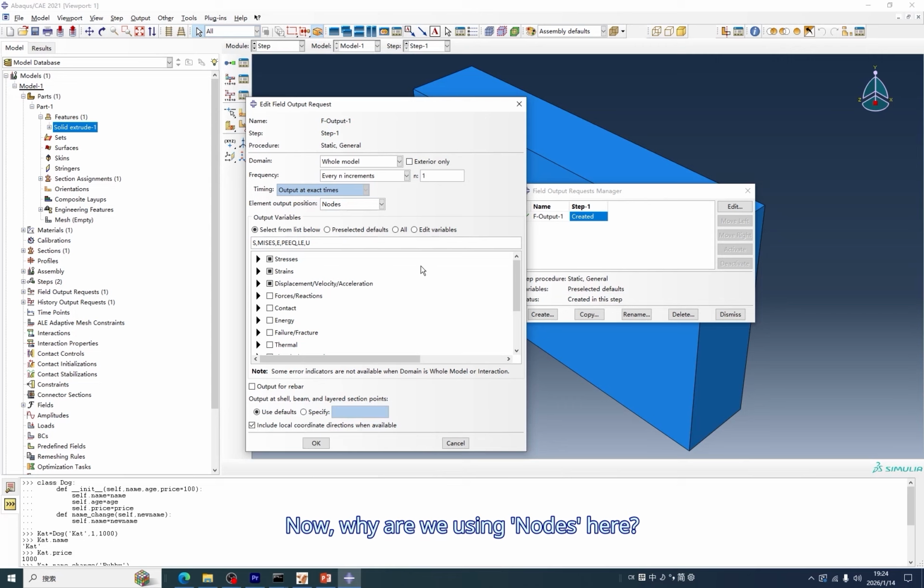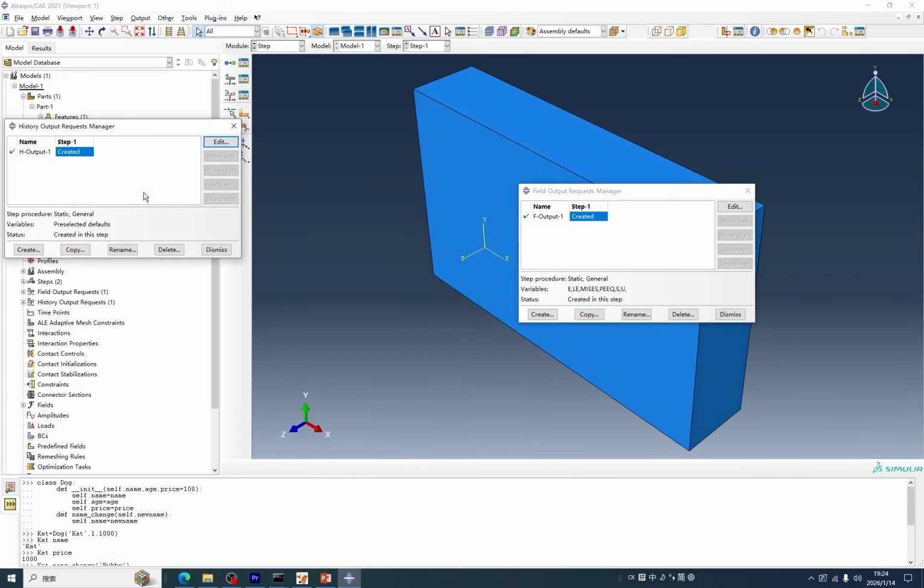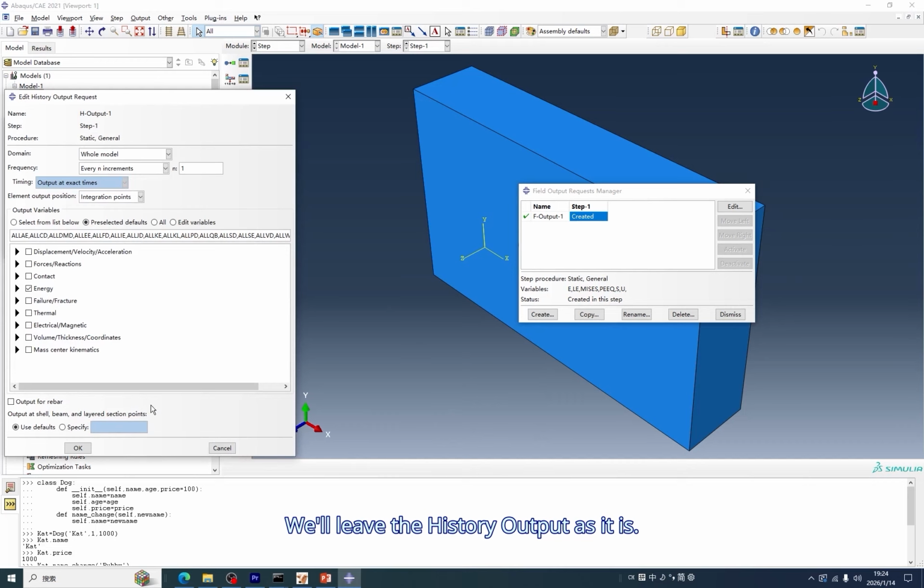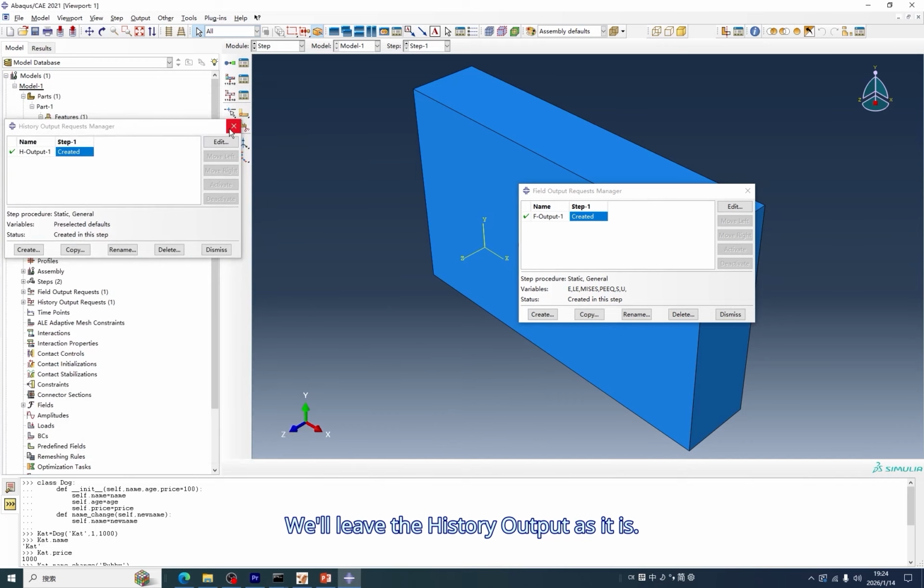Now, why are we using nodes here? Because during the subsequent post-processing, we will output data by either defining a set for these nodes or selecting the nodes directly for output. Let's save it like this. We'll leave the history output as it is.